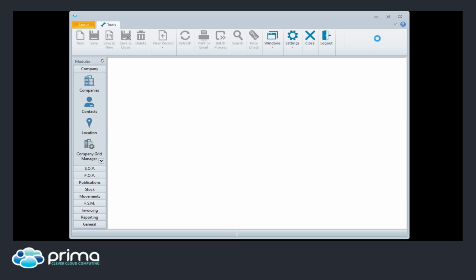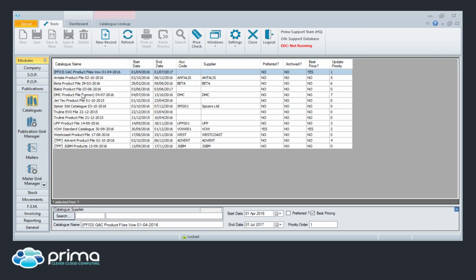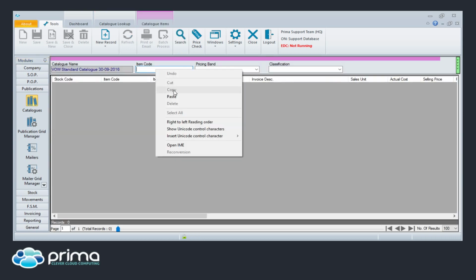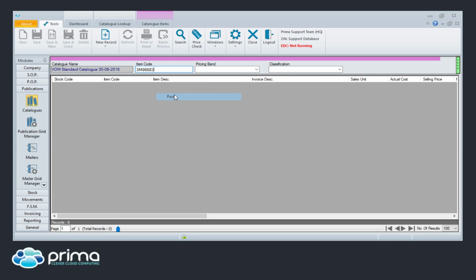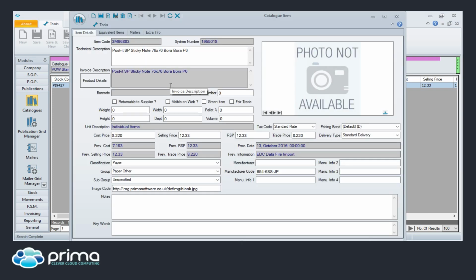Okay, so the first place that we're going to look at for the cost prices is the publications and catalogues. So what I'm going to do is go to the Vow catalogue and take a look at one of the items. When you import your catalogue files, the catalogue files don't contain the true pricing for the products that are in the catalogues. This is contained in the terms file.